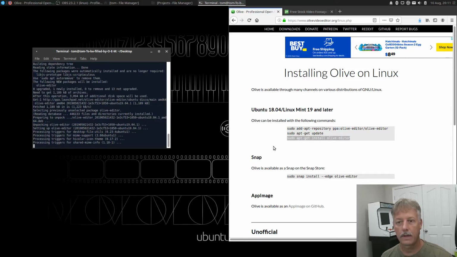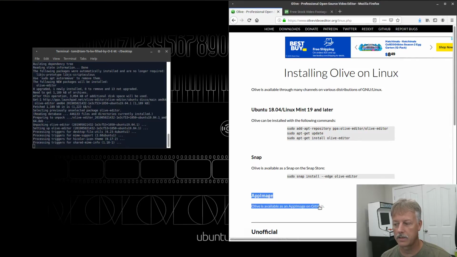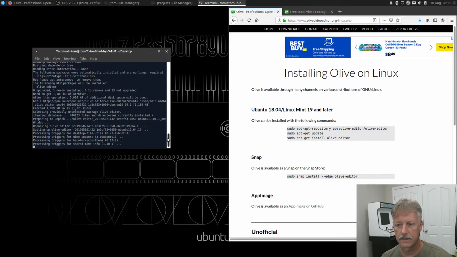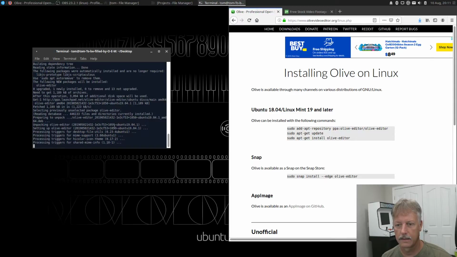Now, if you don't want to go through the installation process, there is an app image down here that should run on just about any form of Linux that's out there. So that's a secondary way for you to install it. So it looks like it's still installing the program here.